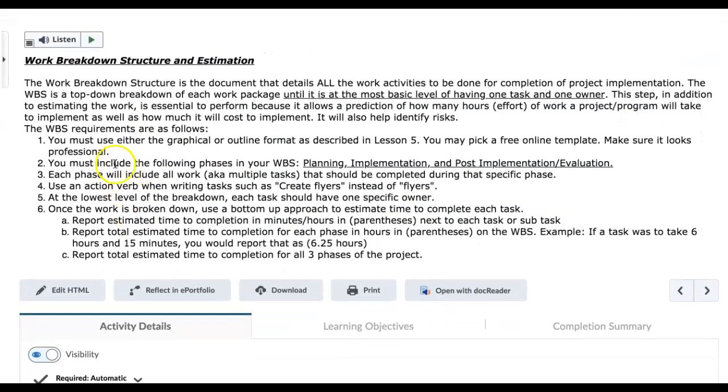You can see over here you must use the following phrases in your WBS: planning, implementation, and post-implementation evaluation. These 3 phases will be used throughout your planning documents, your implementation documents, for the 5K, which will be implemented in Memphis. Each phase will include all work, aka multiple tasks that should be completed during that specific phase. So all of the planning tasks will be listed under planning. All of the implementation tasks will be listed under the implementation phase. And then, of course, following the race, the post-implementation as well as evaluation.